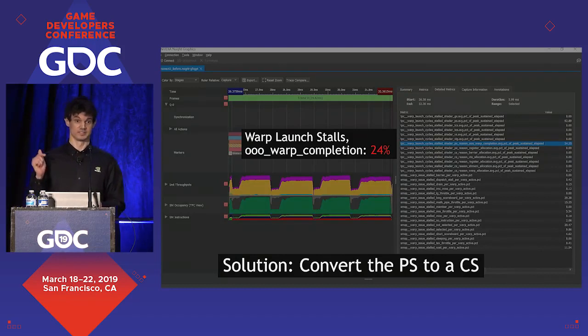But for this year's GDC, we decided we want to expose more metrics to you guys to let you determine exactly what is the cause of this occupancy problem without having to experiment around and think, oh, maybe this, maybe register file, maybe this, maybe that. Here you look at the metrics and you pick the top one for the warp launch stall reasons, and the top one tells you the percentage of the cycles that the SM was unable to launch a warp due to a reason. And here the top one is the out of order warp completion reason.